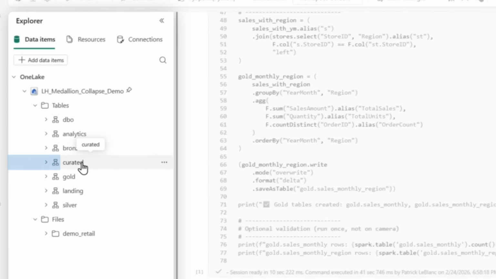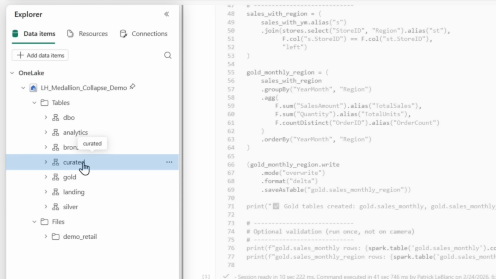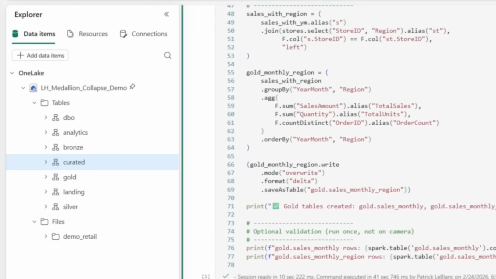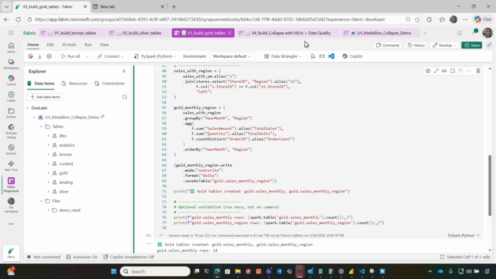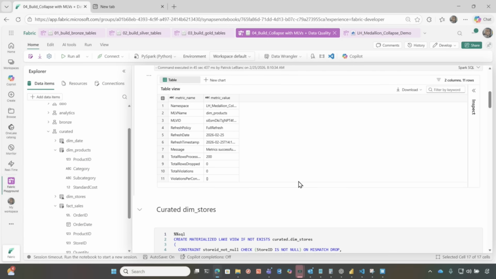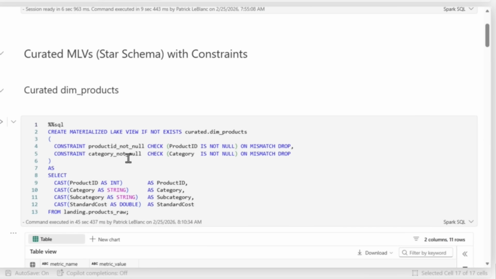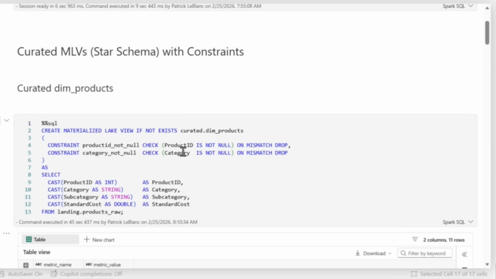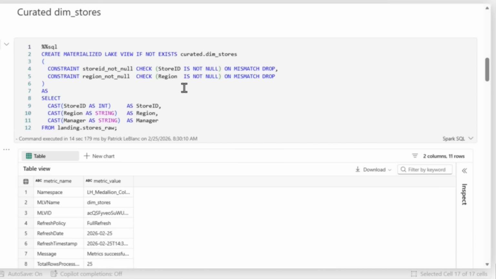In my curated layer, I can define data quality constraints directly in the materialized views. So the boundary isn't just cleaner, it's explicit and it's enforced. Let me show you my materialized views. If you take a look at my materialized views, you can see I have these constraints that ensure that product and category is not null. Same thing, region and store is not null.